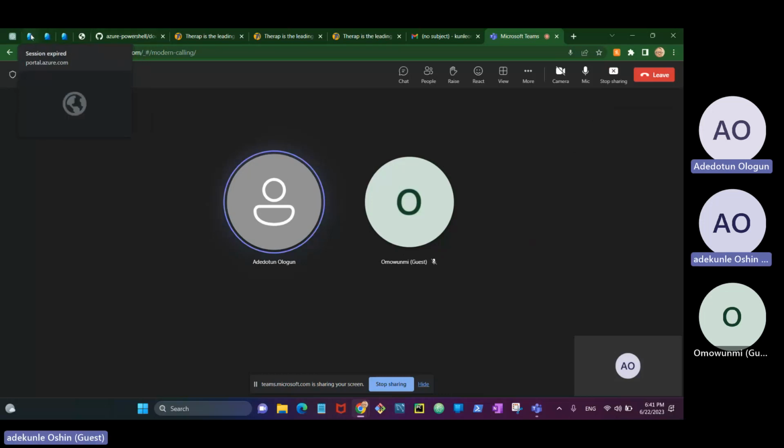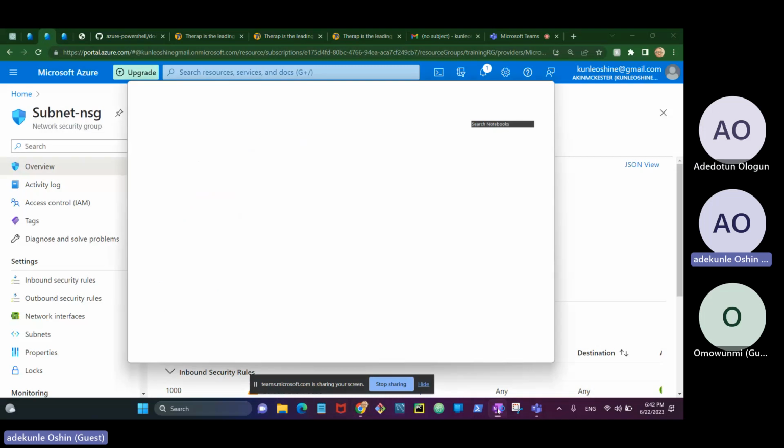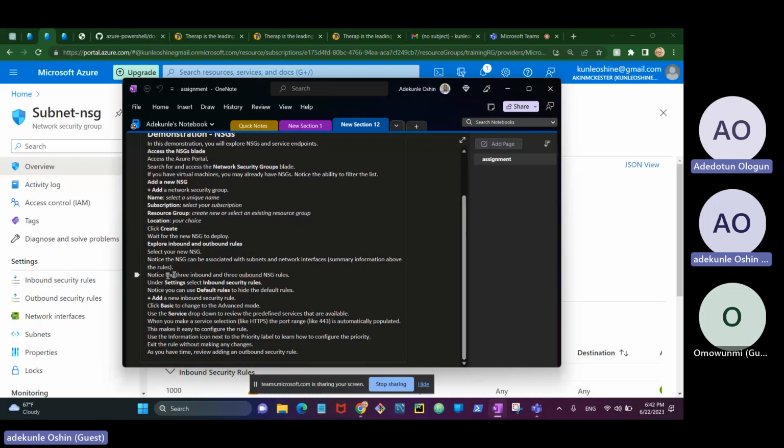So the assignment you gave me was. Can you see my screen? Yeah, I can see your screen. So we worked on subnetting. Okay, I see. No, we worked on security group. This is the assignment you gave me. Demonstration. So we did research to create NSG. Yeah. So I think I did, but that's what you gave me.